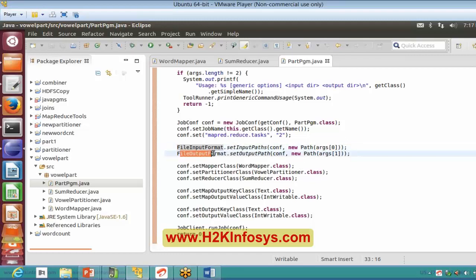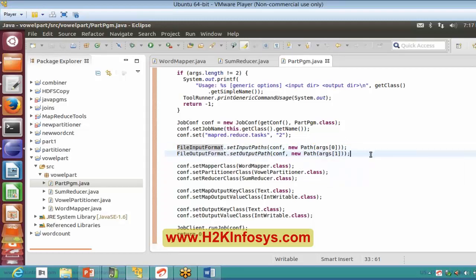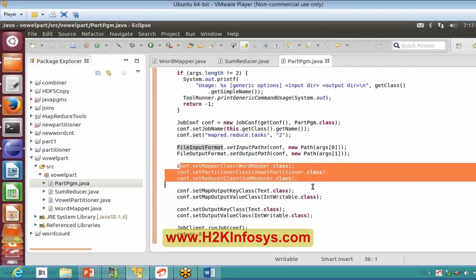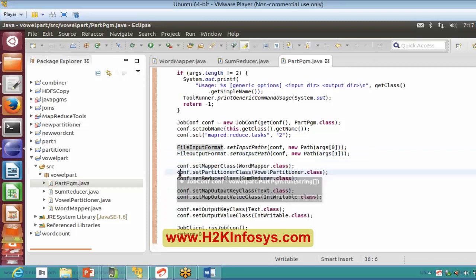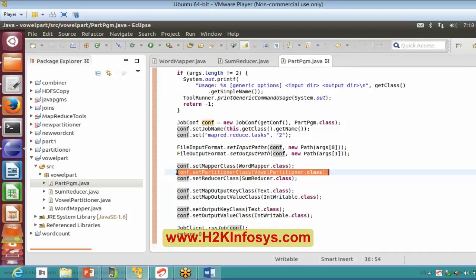And again, for my output format, I am reading the second argument, which is my output file, which has the final output values. And here I am setting all the names. So if you observe here, I am declaring a new partitioner, right? I am writing a customized partitioner in my program instead of going with the default partitioner.